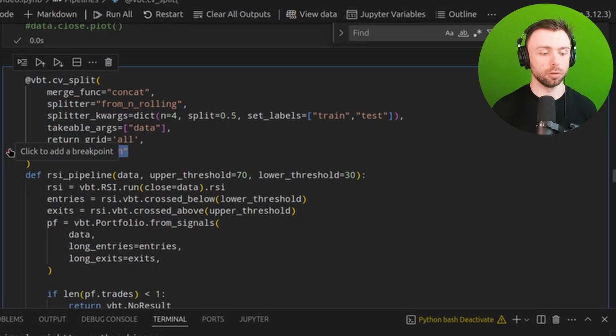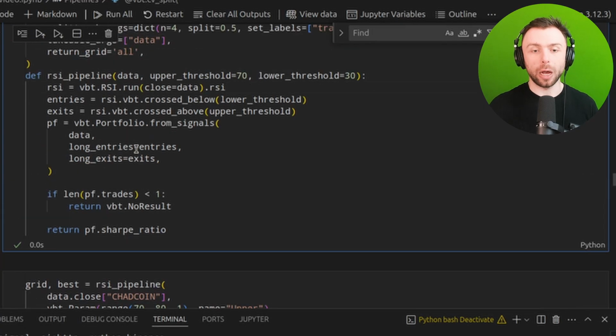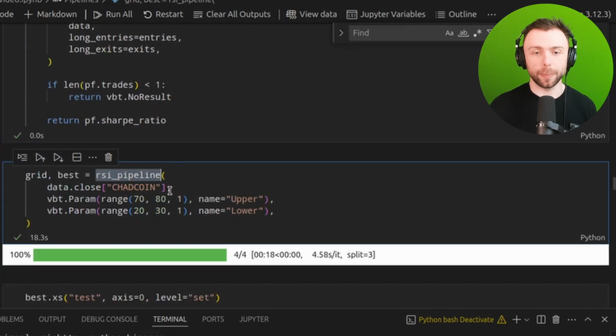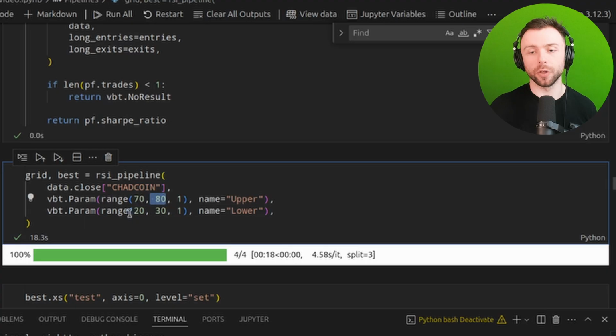So if you need some custom function to determine the best result, maybe you average out a bunch of parameters that are close to each other to look for robustness, you can do that there. So if I just show you how I'm invoking this, I'm running RSI pipeline with my data and these different parameter ranges that I showed you before. So we're running from 70 to 80 on the upper threshold and 20 to 30 on the lower threshold.